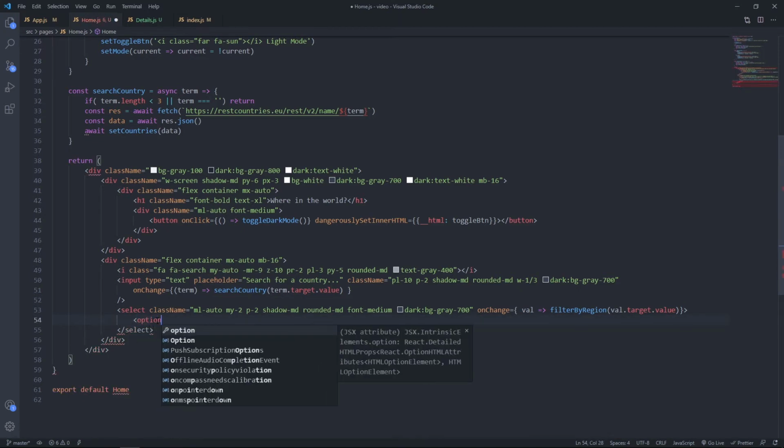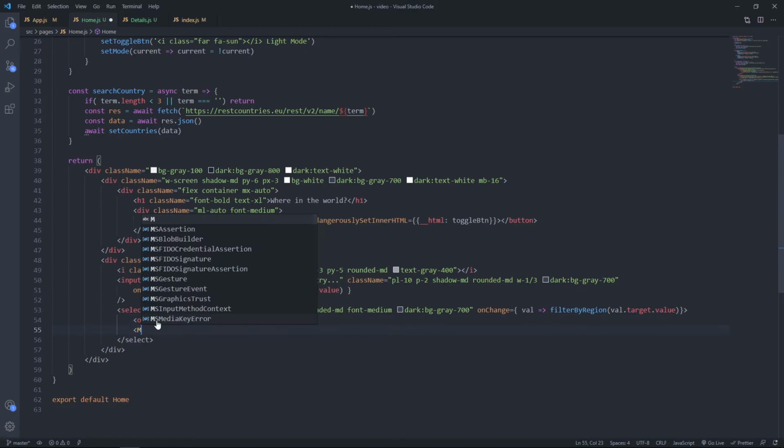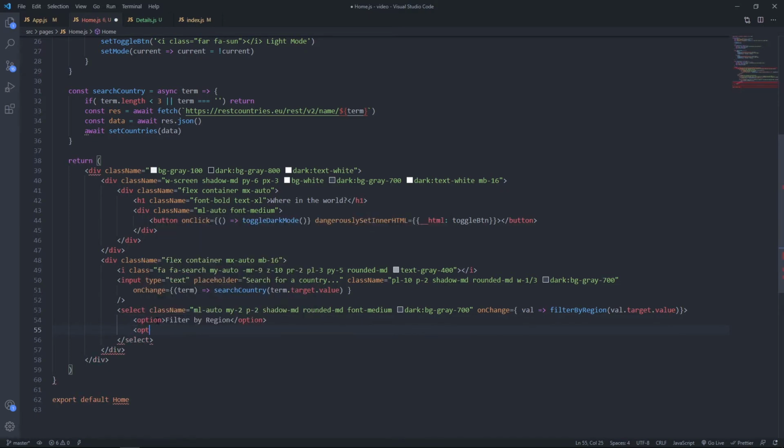So in here I'm going to say option. The first one is just going to be filter by region, which is the default one that we see. Okay, seems like I can't type option anymore. Option is going to have a value, and just close that, and I'm going to copy this down 1, 2, 3, 4, 5 times, and my first one is going to be Africa. Wait, lowercase.